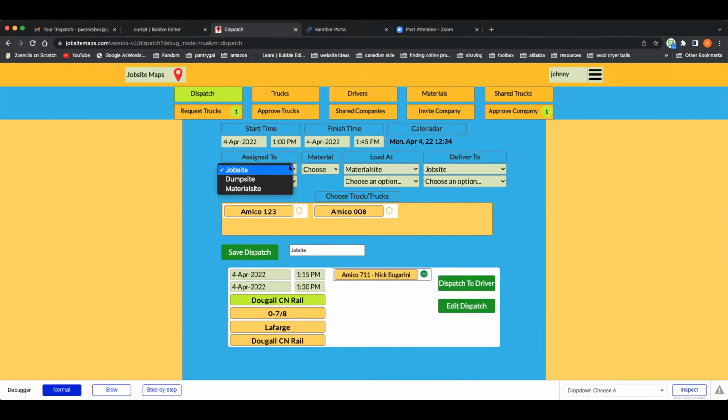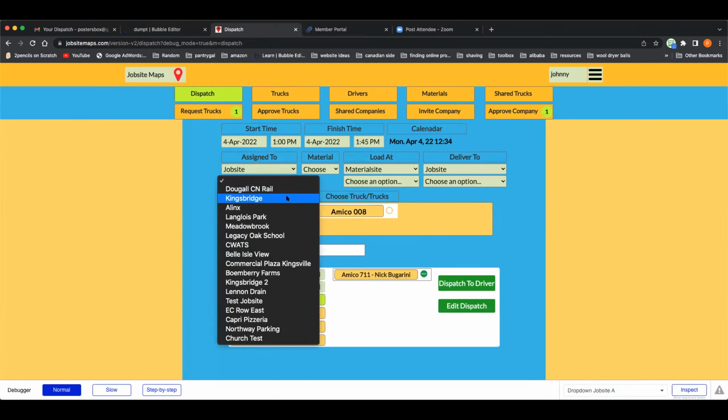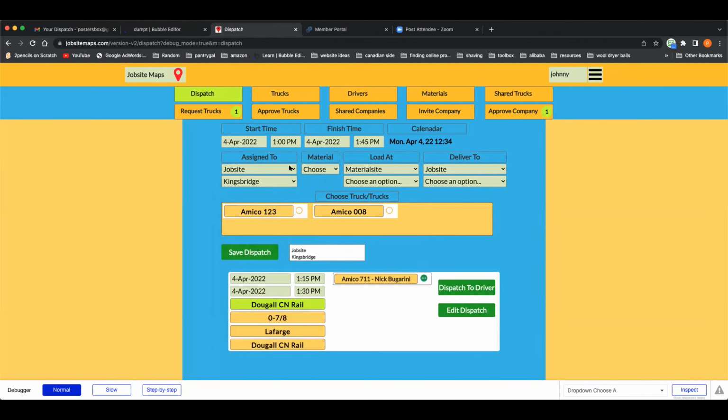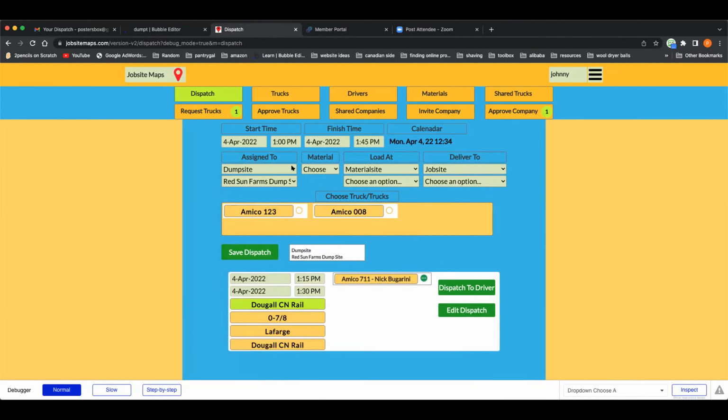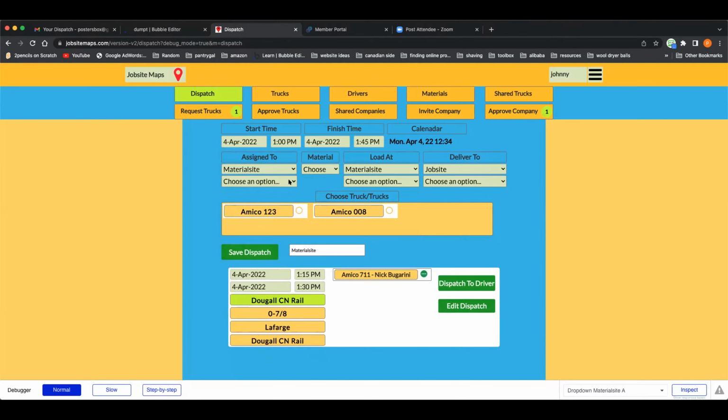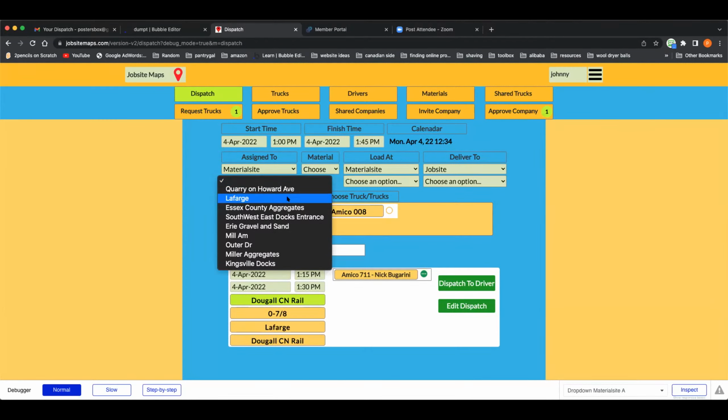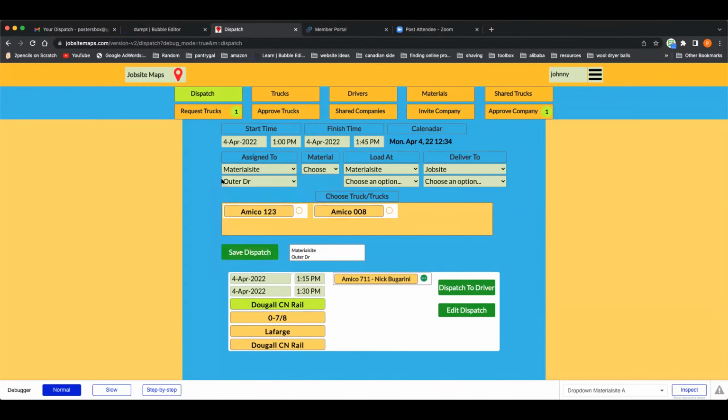If the user, for example, changes his mind and instead of a job site, he wants to do a dump site, or he goes even to a material site and chooses an option. This will save, I did a test here. This will save all these three values, in fact, instead of only one.